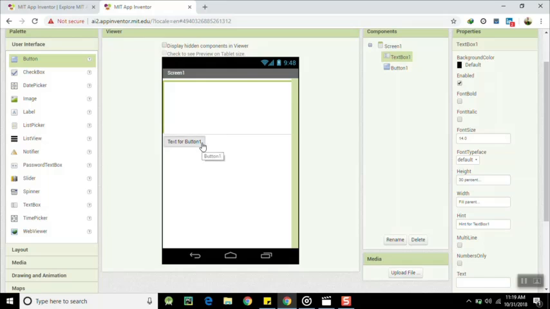Once again on the right side of the screen, under the Properties panel, we can make all the changes we want to our button. Let's begin by changing the text on the button.